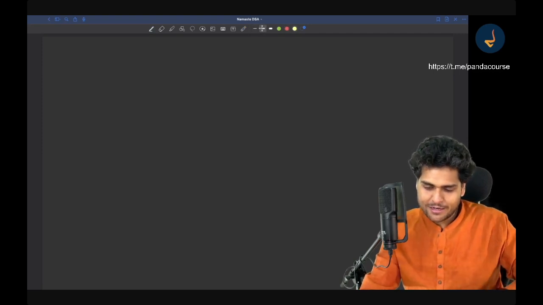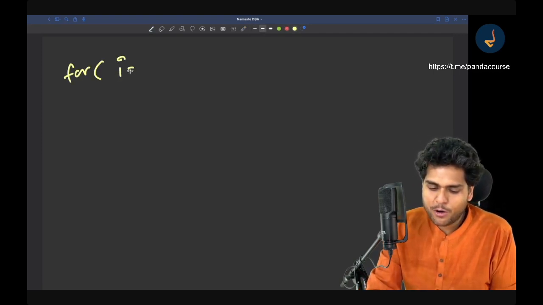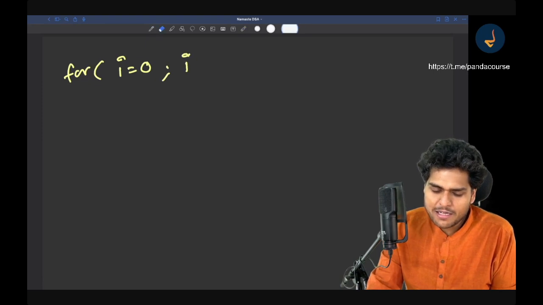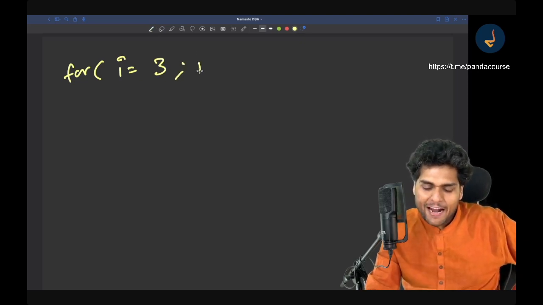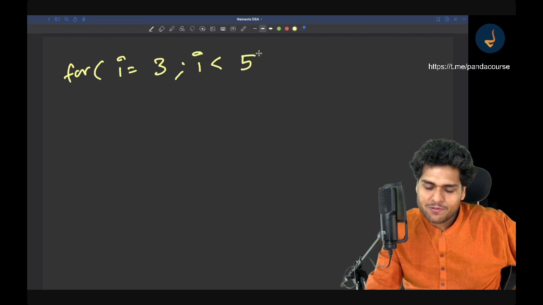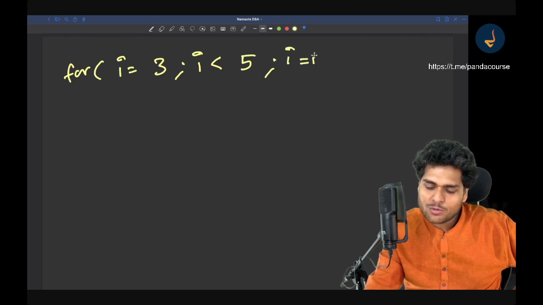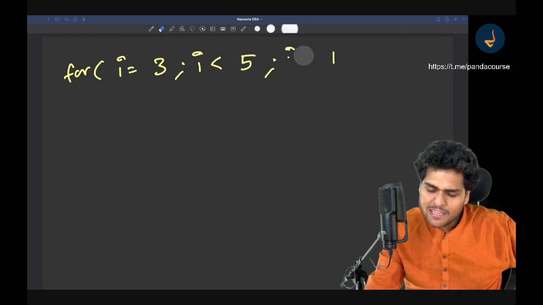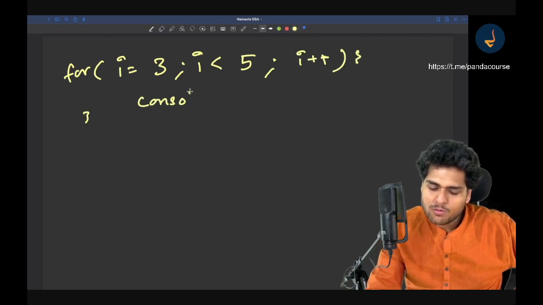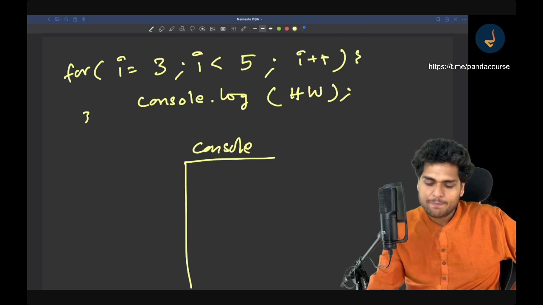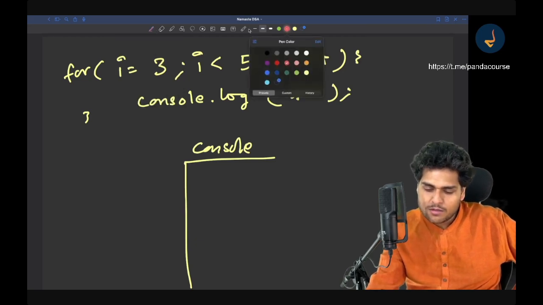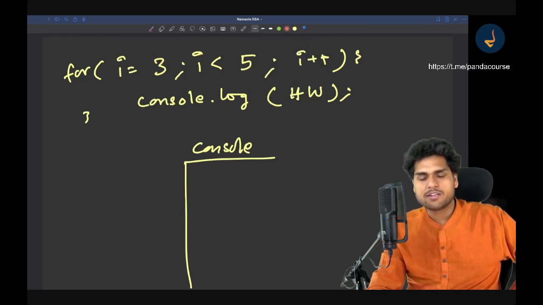It's an interesting question. Suppose my for loop does not start from 0 now. Let me say my for loop starts from 3 and my I is less than 5. Then I say I is equal to I plus 1, or I would say it's one and the same thing. Let me write I plus plus because this is the most common syntax. And if I do console.log of hello world, how would it behave? Can you guess the output? This is the output question.